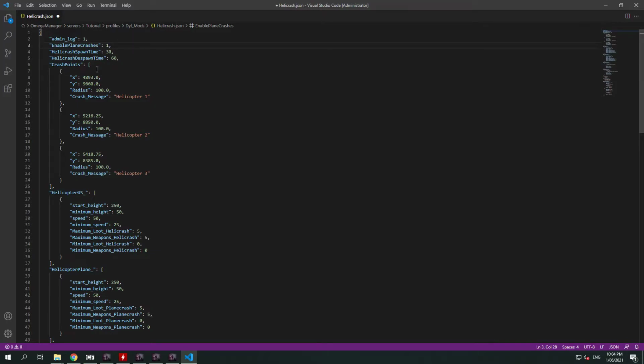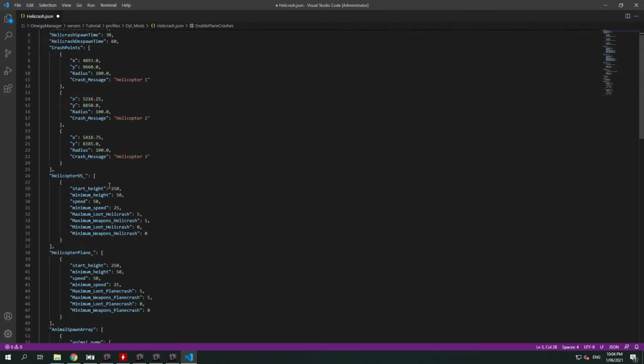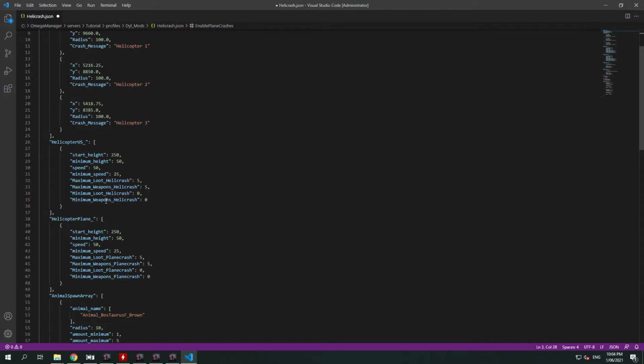Next part is the crash points. Crash points work off your coordinate points here. You can create additional crash points as you need. Now these values here, these ones will be taken from another file which I'll show you shortly. Now we'll just move on from these and go over to the helicopter.